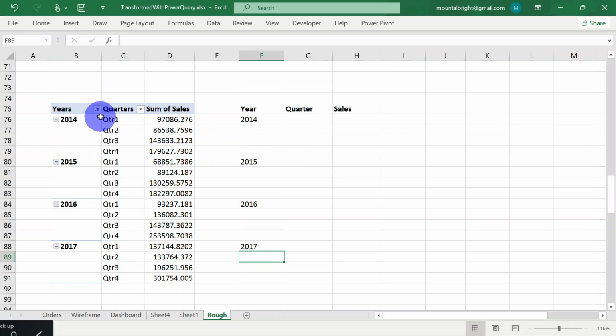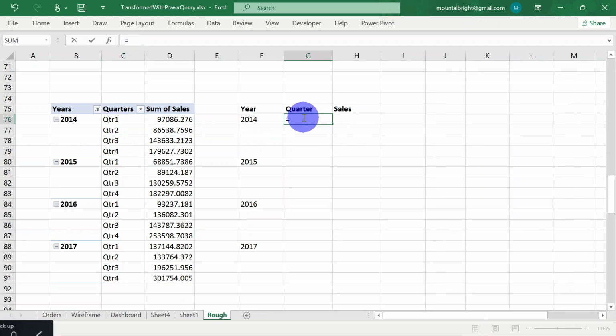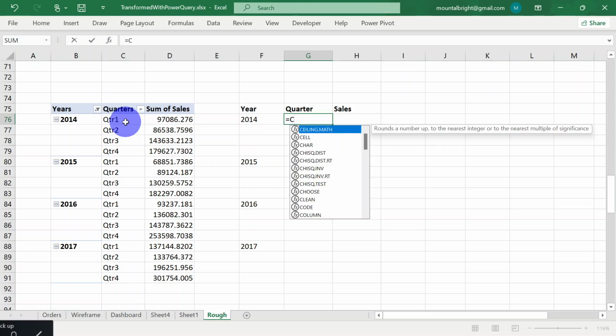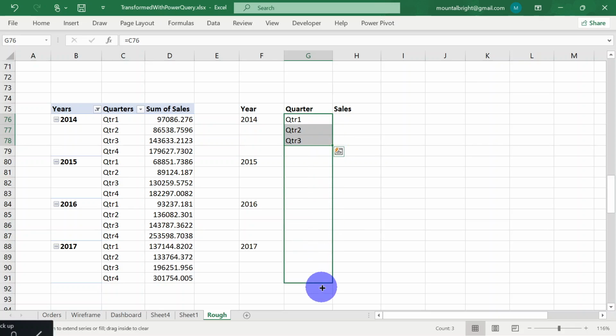What next? We need to bring these ones here, like this, and so on. So I can quickly say equal to C, this is C76, C76, right? Then equal to C77, right? I would need to get up to 3 samples because C78, right? Then let me quickly drag down. Let's see if I will see the pattern.